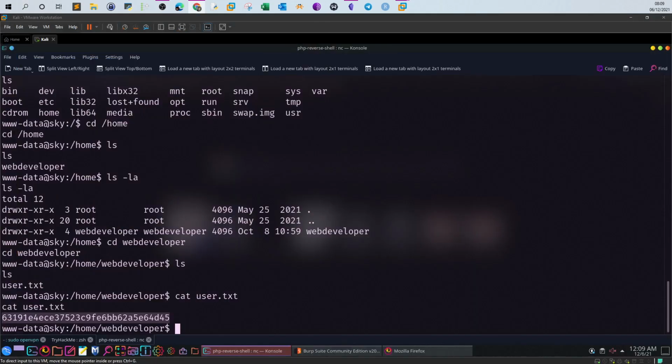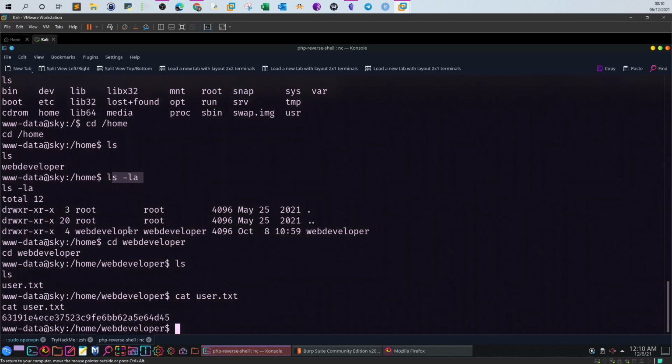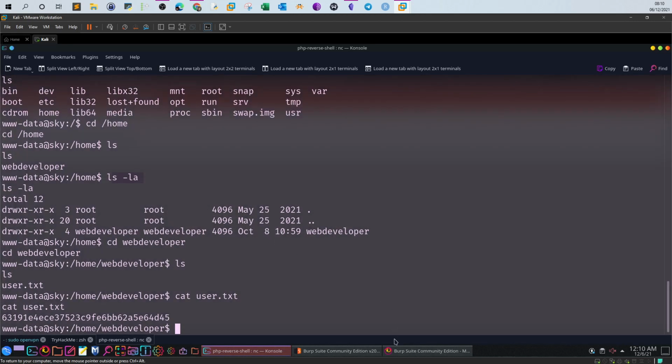Now let's get to the second flag. One important note though is that if you are pen testing a real machine, make sure that you view the permissions of any directory or file before you try to access it. So here we viewed the permissions of the developer directory, and we saw that we can actually cd to it.